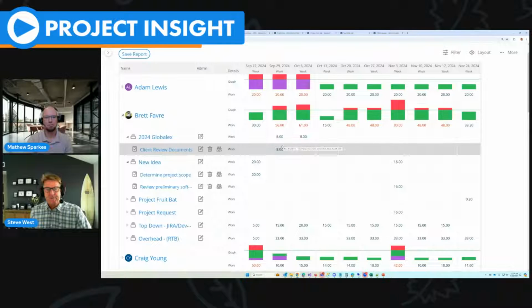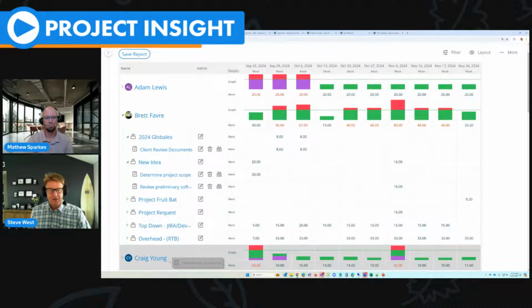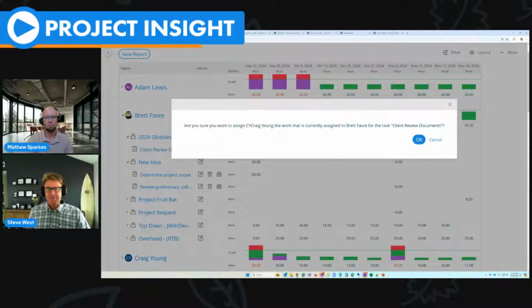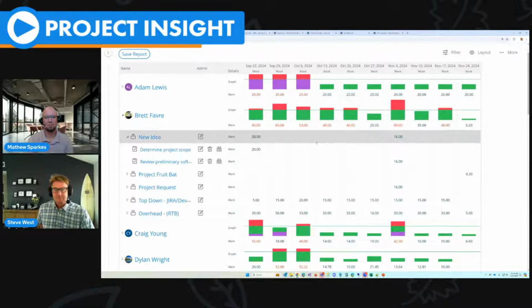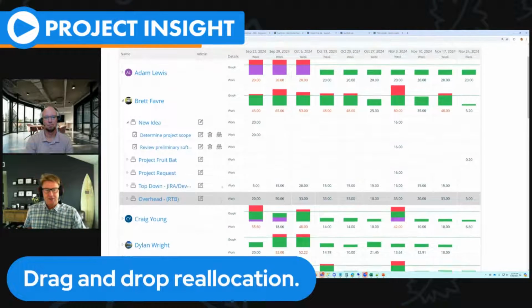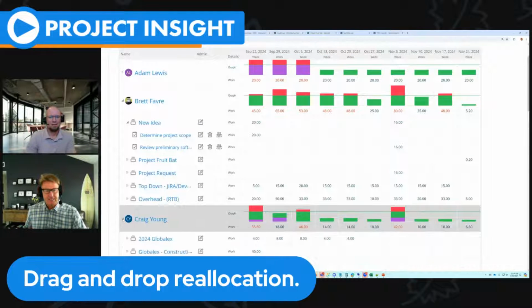And what I can do, let's say I want to take this 8 hours off of Brett Favre's plate, I can actually just drag this down to another user like this, and it'll actually balance right from the report. You can see it change things around by moving things down to here.